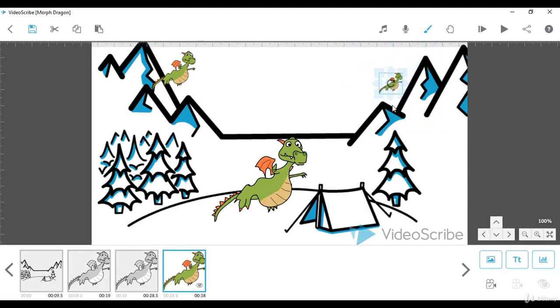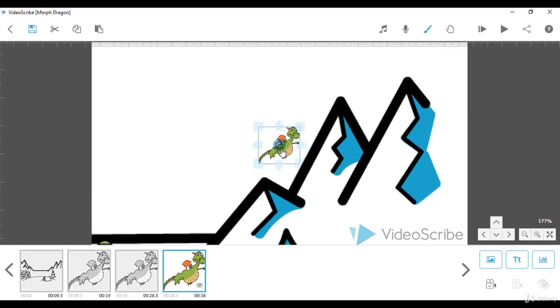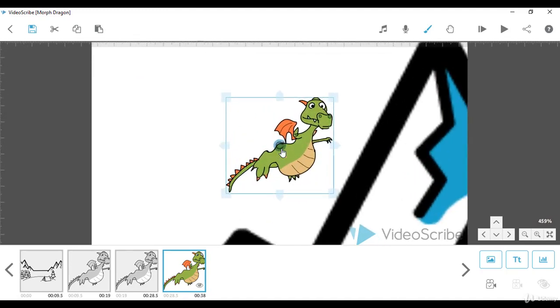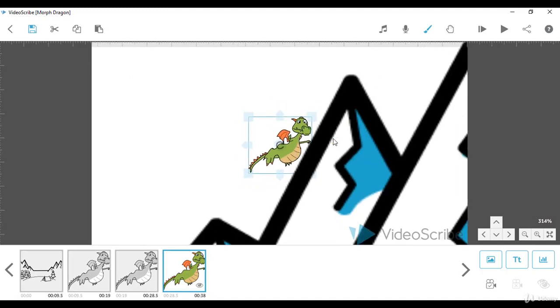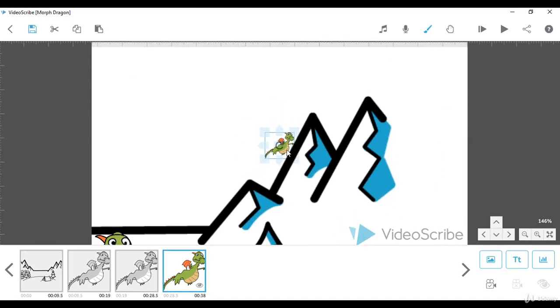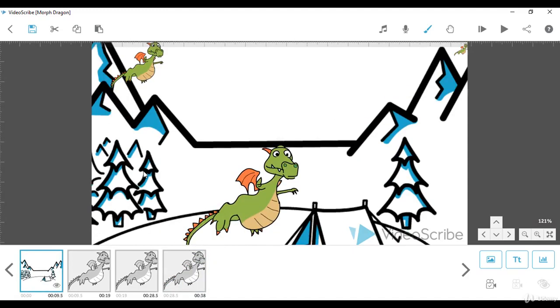If you select an image in VideoScribe and want to zoom in to see it, it will be easy to just move your scroll wheel after you select it. Then you can make it a bit smaller. Let's go back again, and we are going to put that image after the mountain. We need to make it even smaller. I think that size is okay.